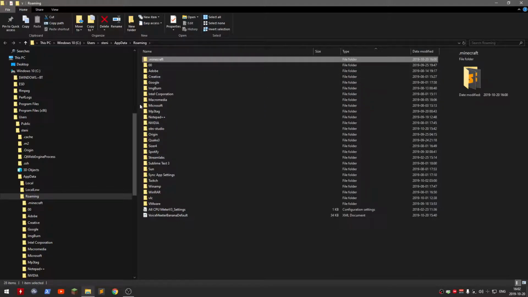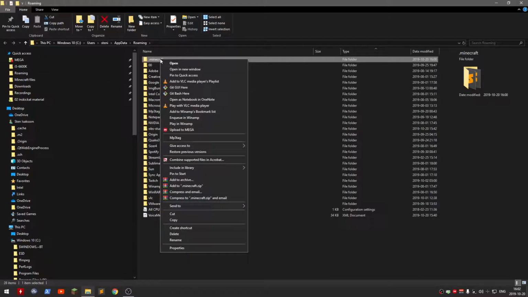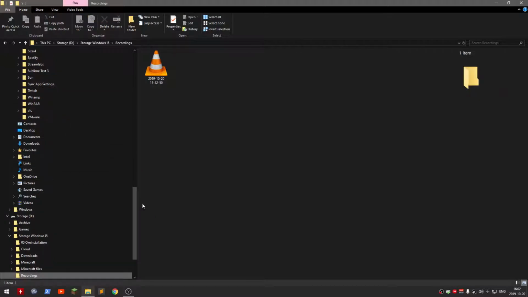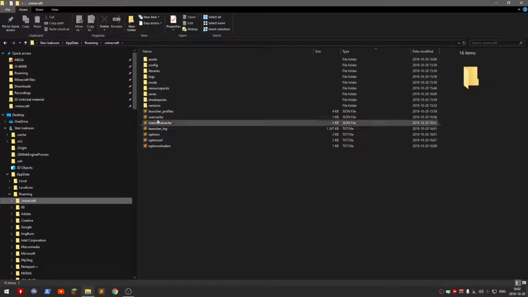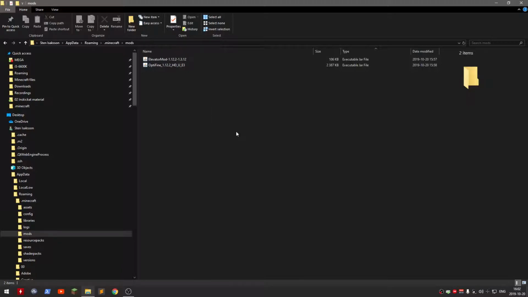What you can do, you have this quick access thing up here. So if you right click on this folder, you can pin it to quick access. And then it shows up here, so you don't have to type the appdata all the time. So for example, .minecraft, you're in here right away, and then you go to mods and place the mods over here. And that's all you kind of have to do, the installation, and after the installation you just add more mods here.